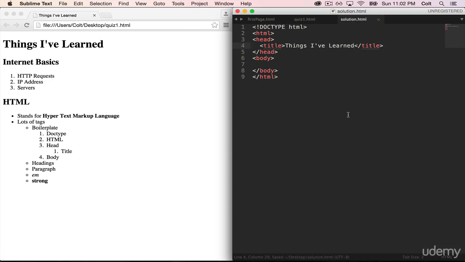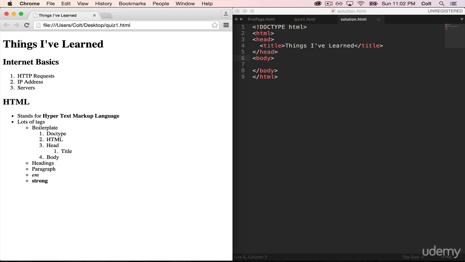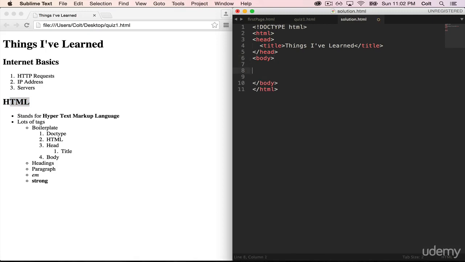All right, so next up, we're going to actually fill out the body. Let's identify the big elements, so the headings on the page. We're going to have an H1, and that is going to say Things I've learned. Remember, H1 is for the largest thing on the page, the largest heading on the page.